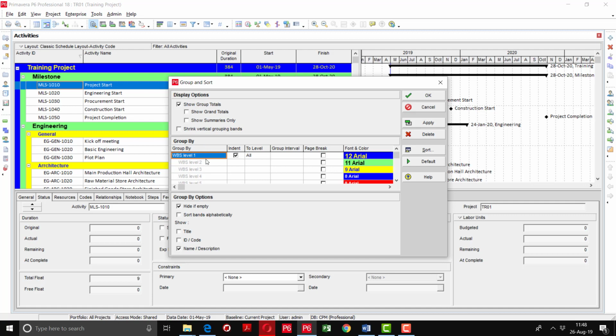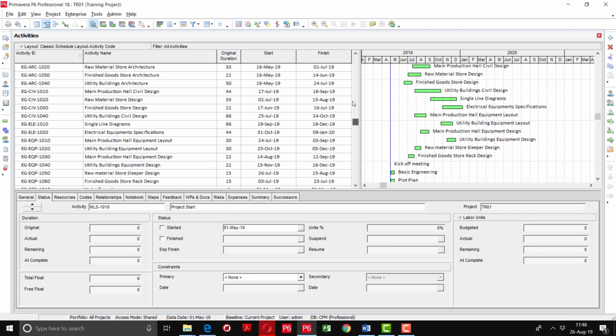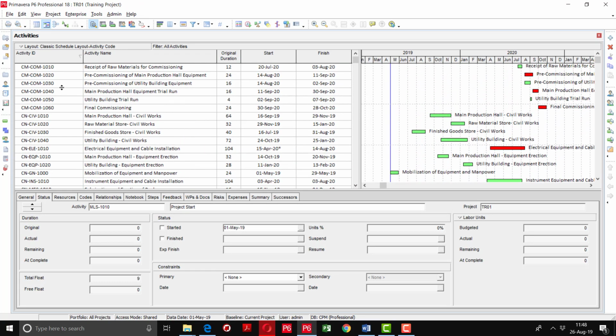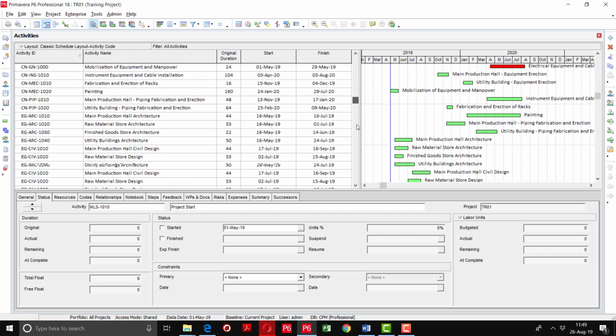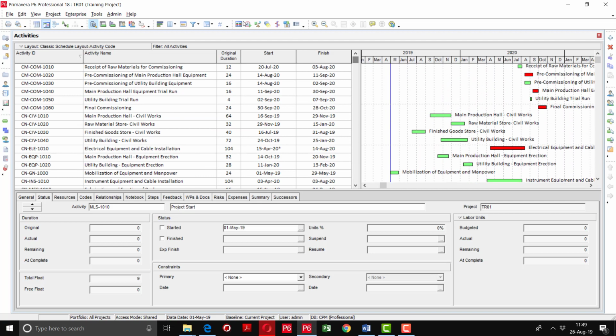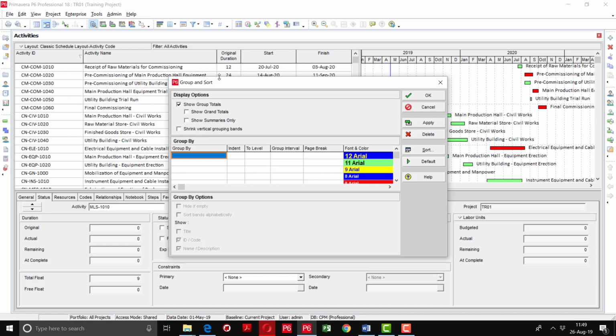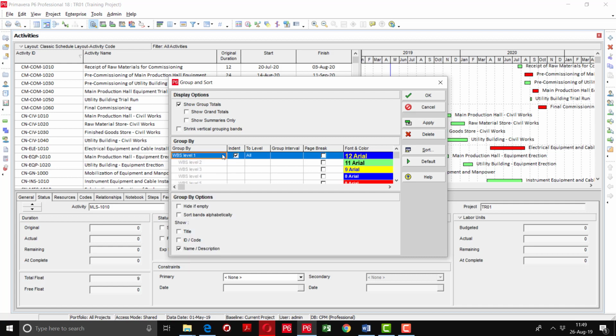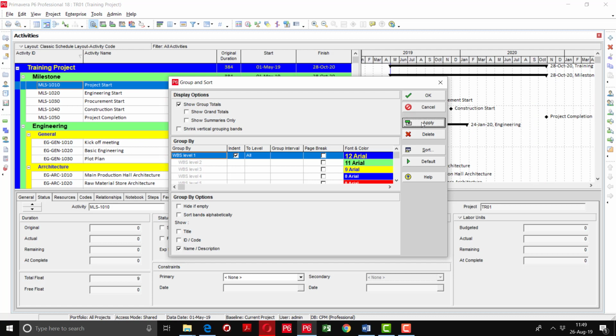If we delete this option and I apply, only activities are showing in the activity table. So independent of WBS, activities are organized according to their activity ID. So you can organize or group by using this option. We will go again in this option and I will select WBS. I will just type W for WBS. It will appear. Now I apply, and you can see again the WBS feature, and we are organizing our project according to the WBS level.